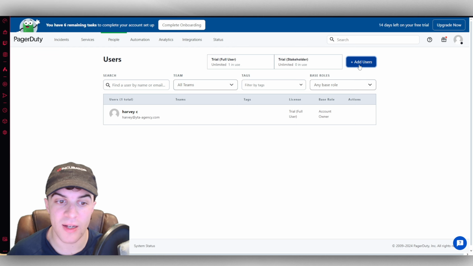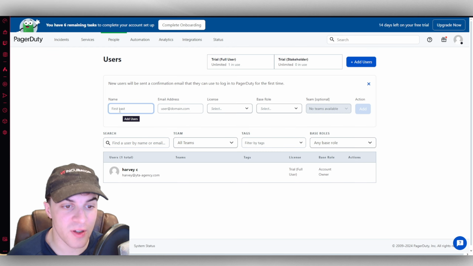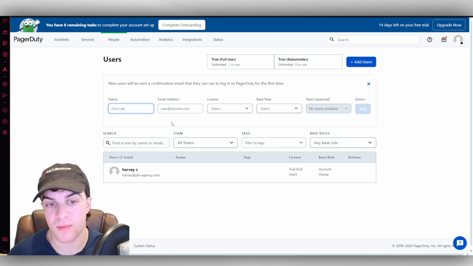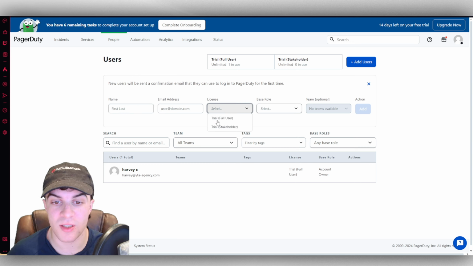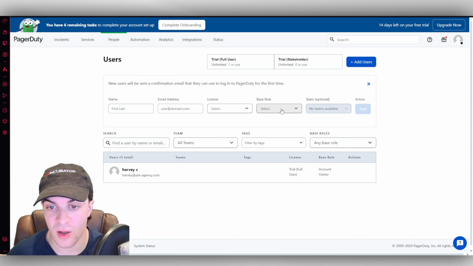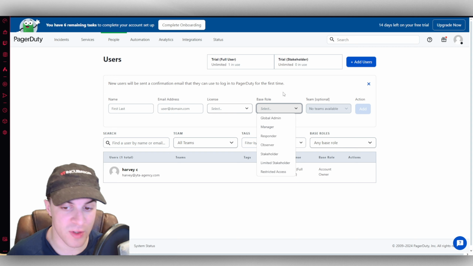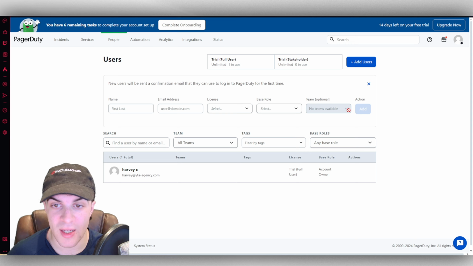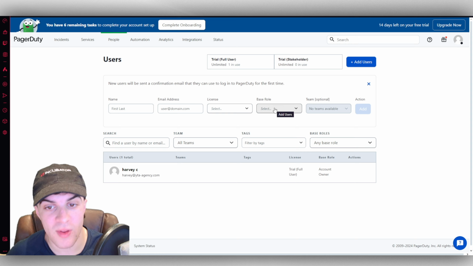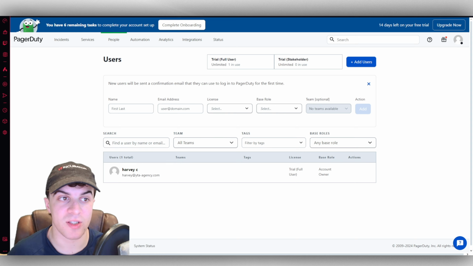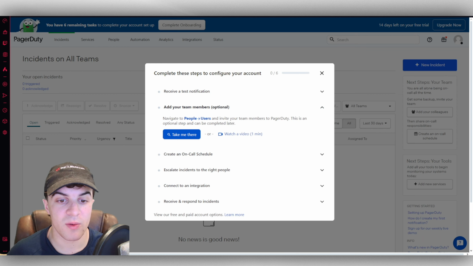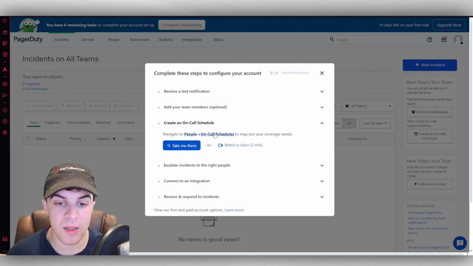So you can go here, add a user, put their first name in, their last name, their email address, the license, so if you want them to be a trial or a stakeholder, and their role, so you've got admin, manager, responder, observer, stakeholder, limited stakeholder, restricted access, and you can even add them to a team. Now, the role that they get will change the permissions they have inside of PagerDuty. Next up, they're going to ask you to create an on-call schedule.